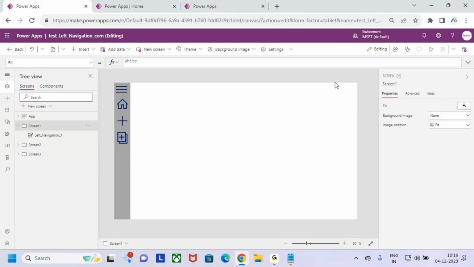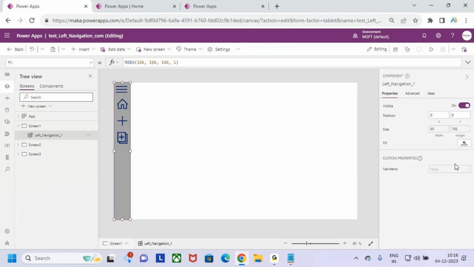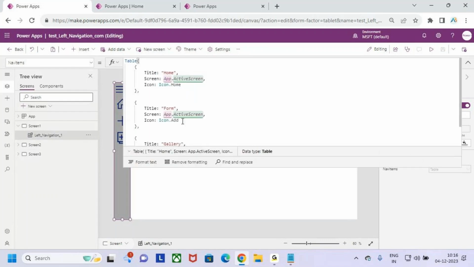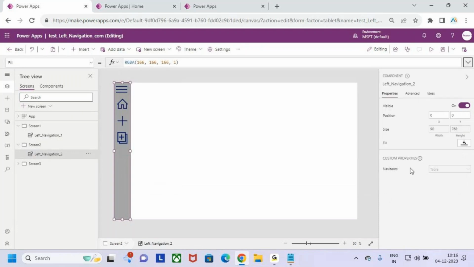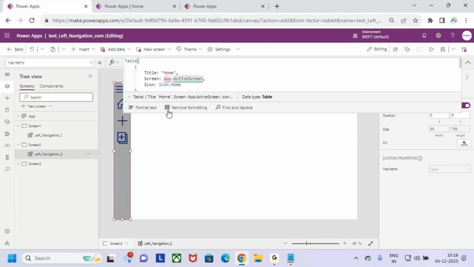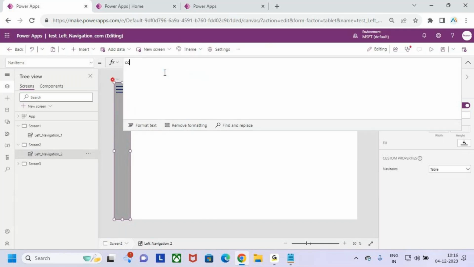In the home screen, let me select the component. Currently it is hard coded. What can we do now? Let me remove it. Go and use that collection. Collection call now. Go to screen 2, go to the collection, go to the items. Call now property. Just remove it. Go and use this collection call now.